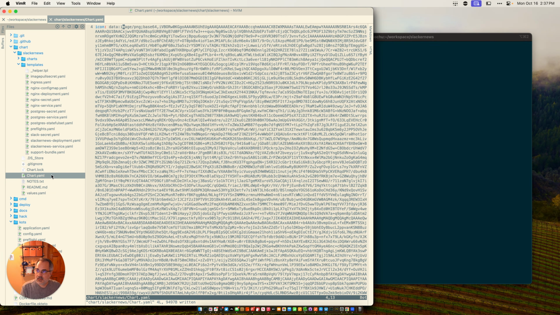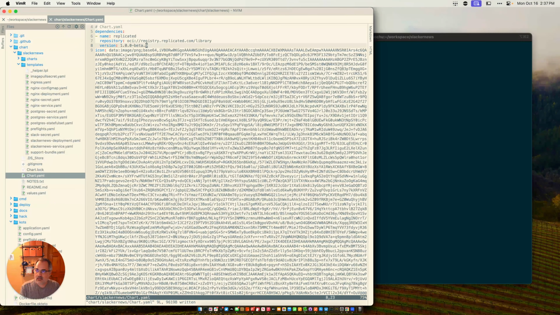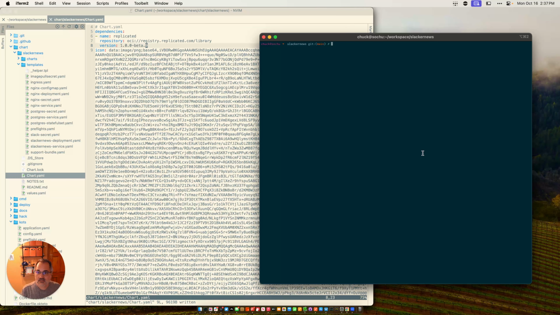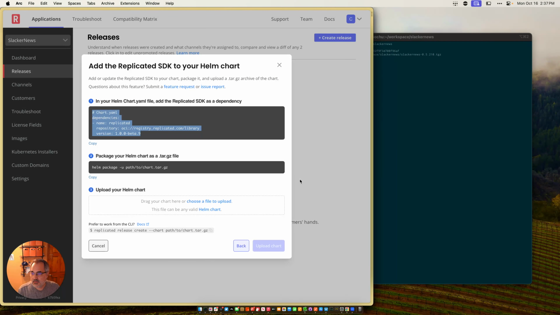I go to my chart YAML and paste in that dependency. We call it the Replicated SDK. It's an in-cluster API for interacting with the platform. Things like licensing, telemetry, and looking for updates are all available from endpoints that are running right in cluster. Now that the dependency is in my chart, I can repackage it up with the new dependencies. And when that's done, we'll head back over to the vendor portal and continue to release our application.